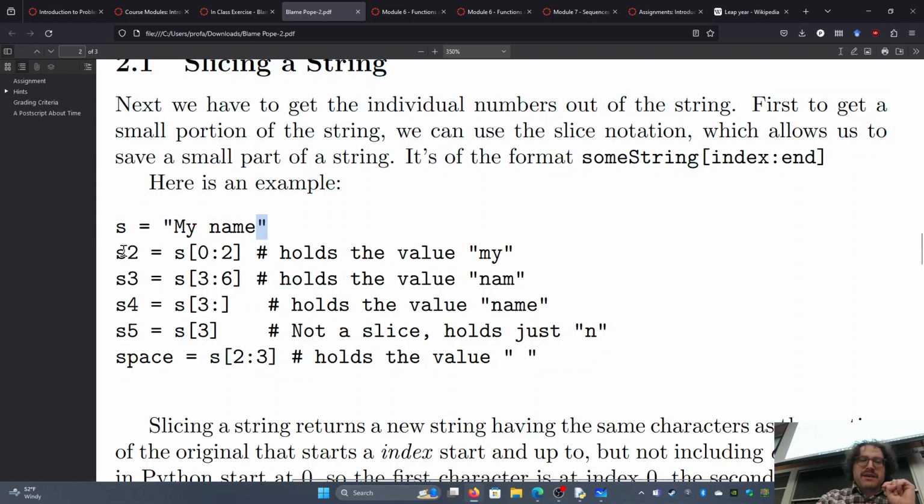String is equal to my name. So S2, so I've got string 2, string 3, string 4, string 5. This would hold capital M, my. 3 to 6 would hold nam. 3 to 6. It's because this is character 0, 1, 2. Index 3 up to but not including 6. So 3, 4, 5, 6. It holds nam because it's up to but not including 6.